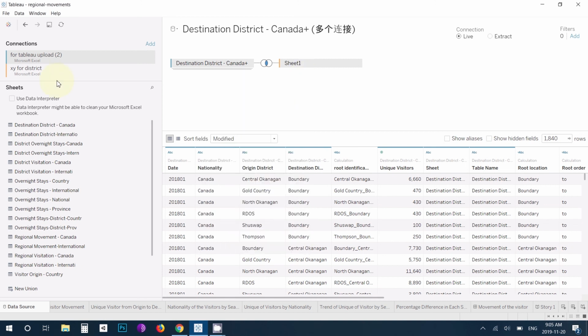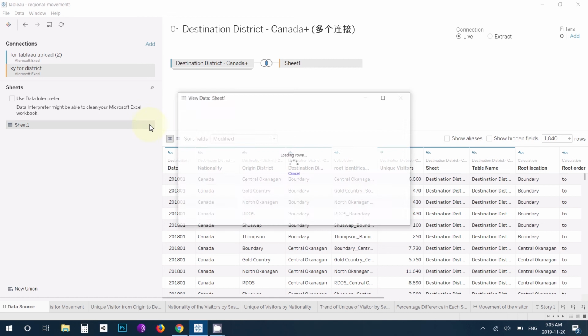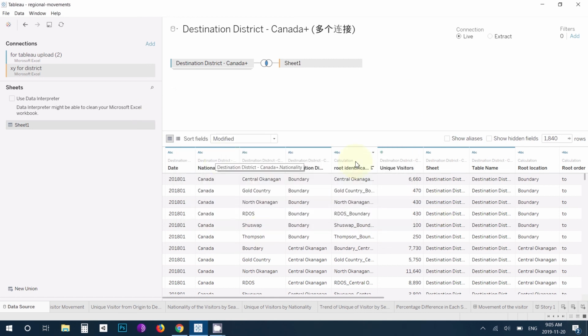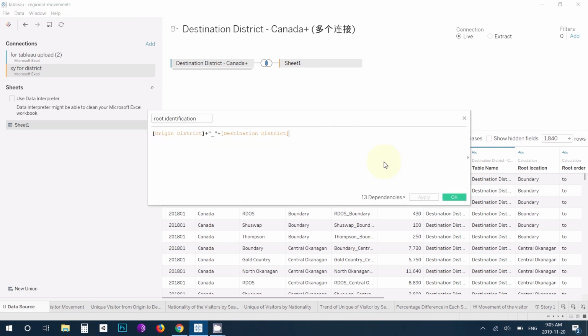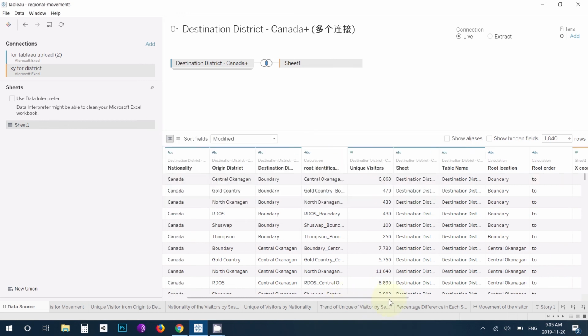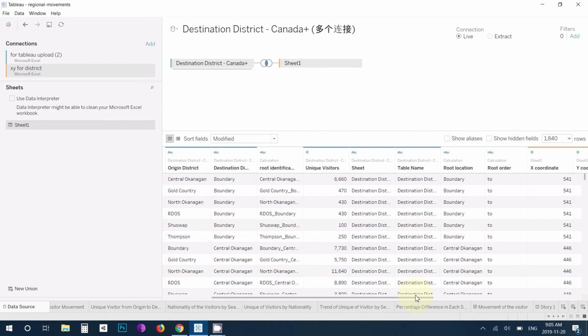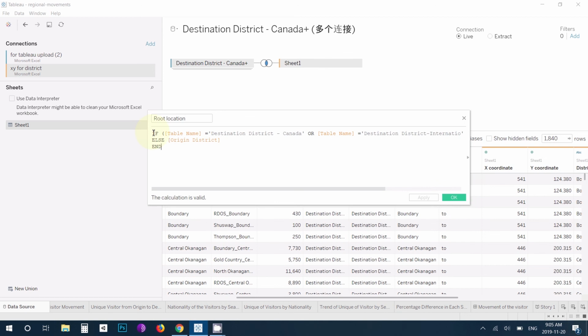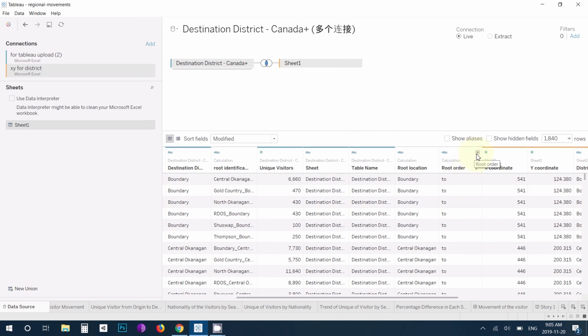Step 3. Get route identification by connecting names of origin district and names of destination district. For example, origin district plus destination district. Step 4. Get route location based on table names. Step 5. Get route order based on table name of data, whether it is from destination sheets or origin sheets.